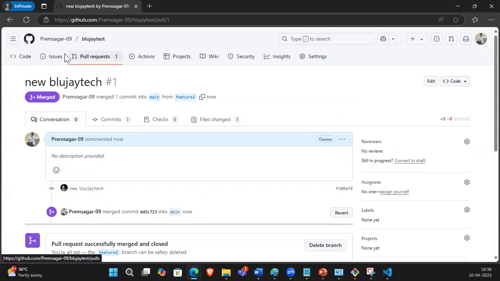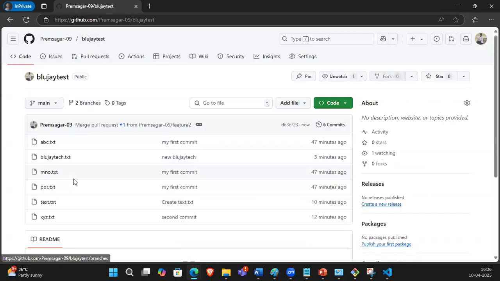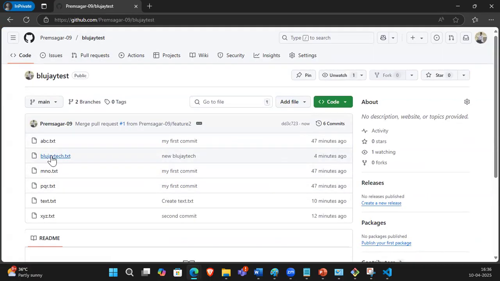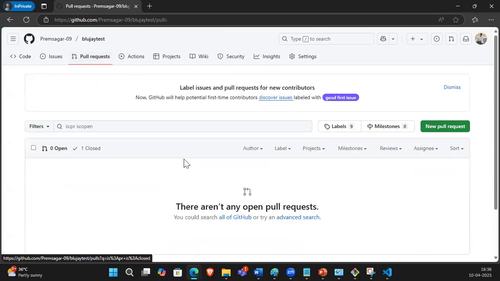Now let's see it in the repository. Yeah. So gtech is created. It is created through the pull request. Right? So now you understood: pull request, upstream, adding, merging, creating, checkout, everything, right? Yes, sir. Okay.